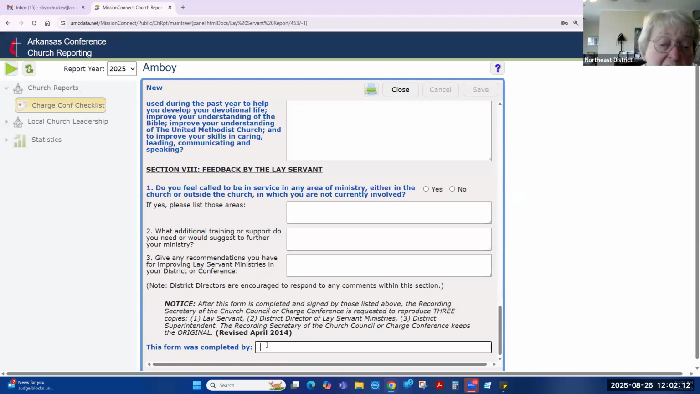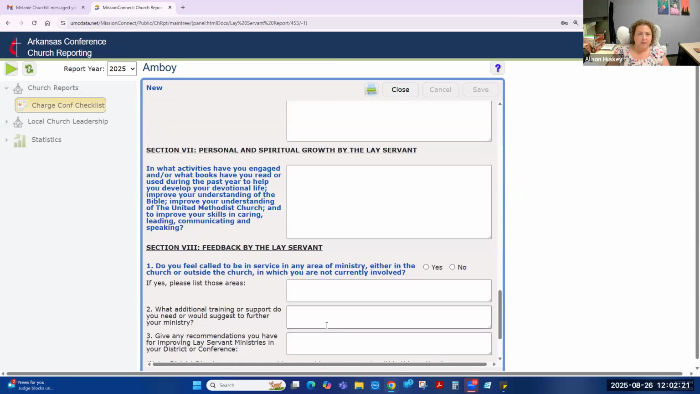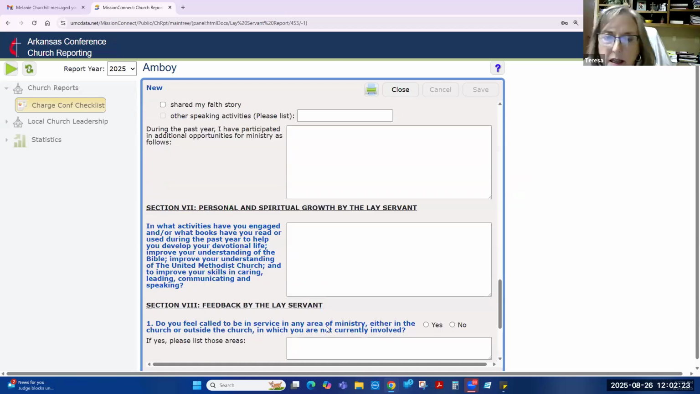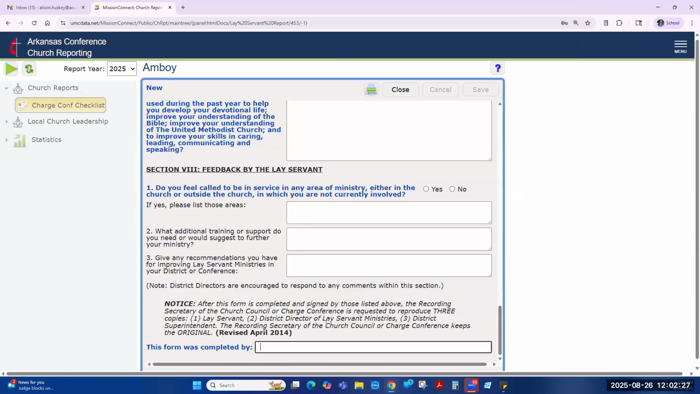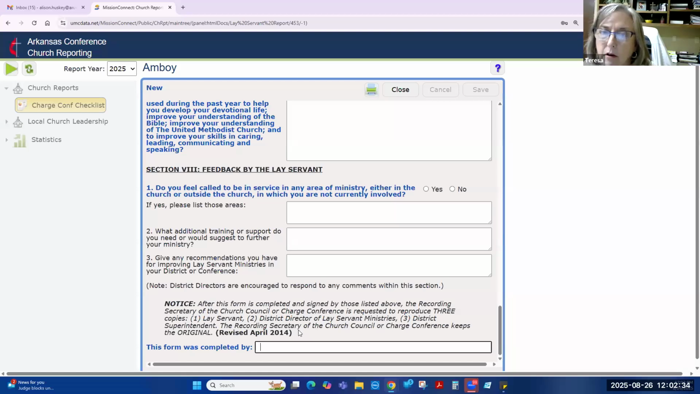It just asks who completed the form. Yeah, it just says this form was completed by and then the name. Now, the lay servant form, when you print it, has a place to sign on it. Yeah, it does. Okay. So should we put our name there, or what?